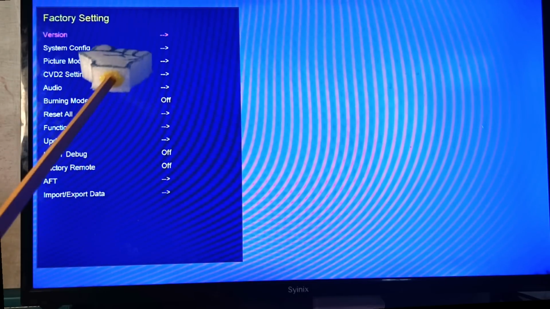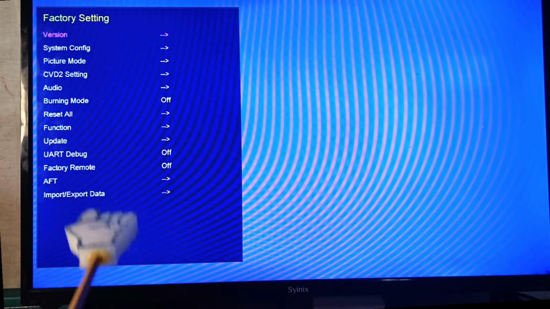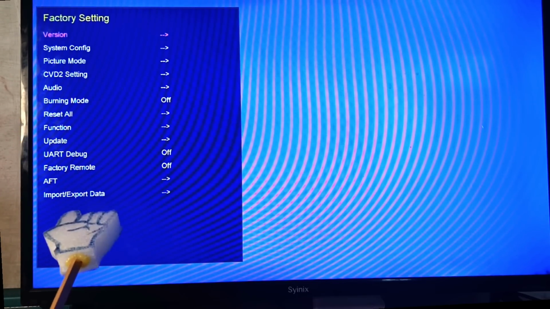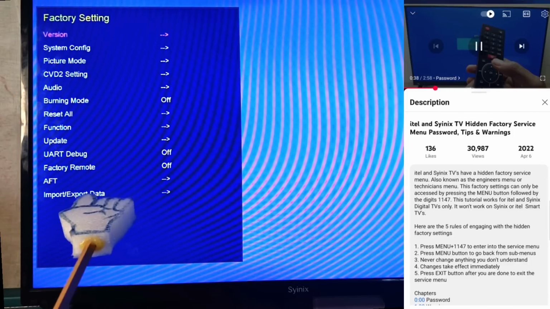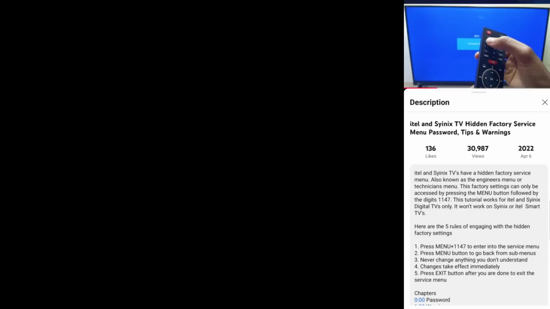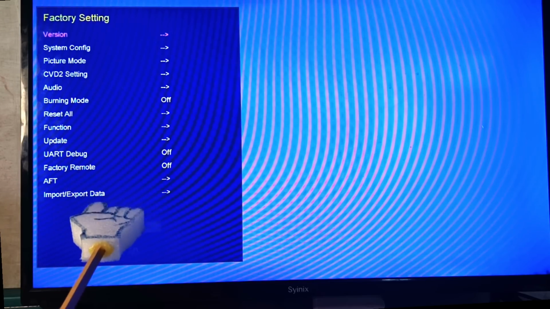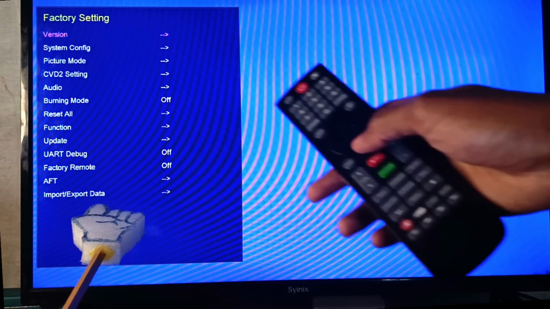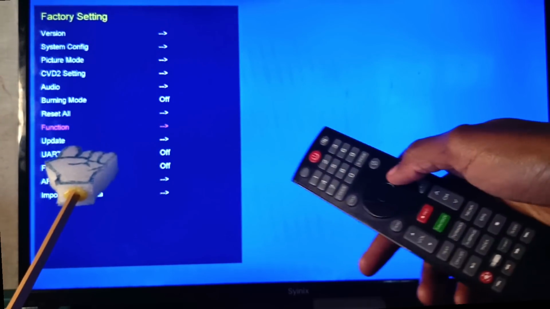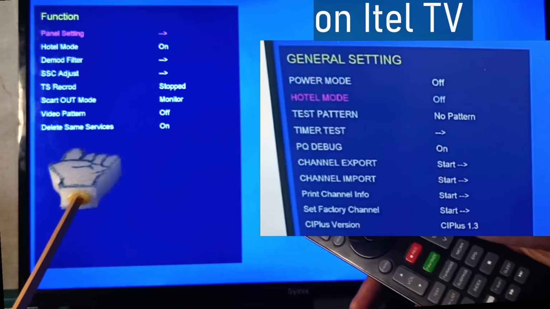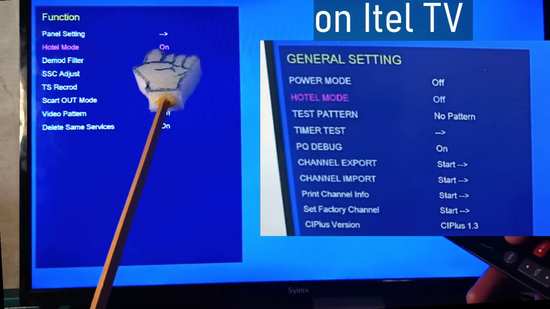And I would advise for you not to change anything you don't understand here. In fact, I have a separate video about all the rules of dealing with the factory setting. So please watch that video before we continue. But if you found that you didn't have hotel mode, you just scroll down to function, press the right navigation button, and over here you can see hotel mode.